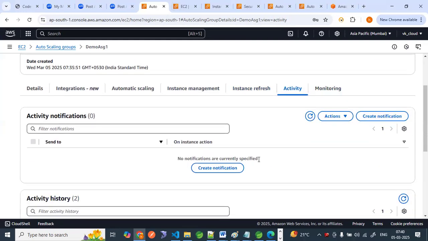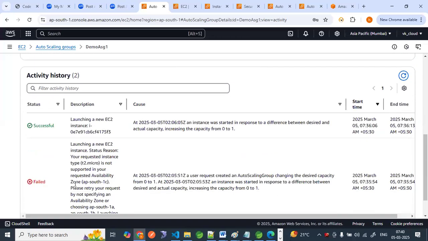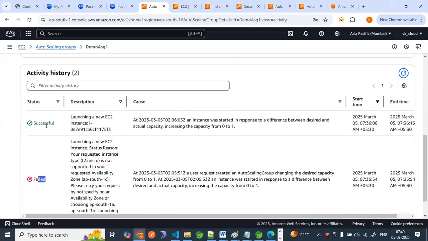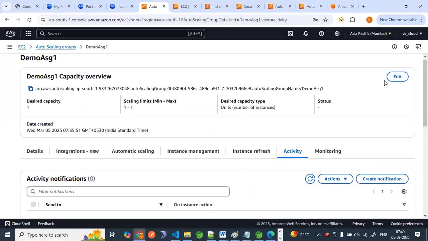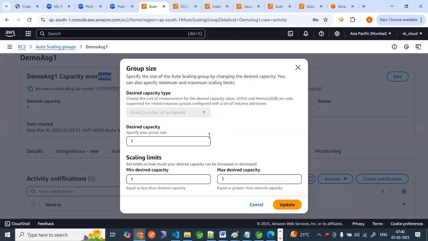I am in activity, and see history. First time it failed, second time it is created. Let me increase the capacity. How can I increase the capacity? Come here and edit. What is showing, guys? Desired capacity, minimum capacity, maximum capacity.